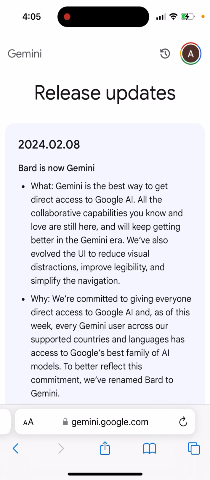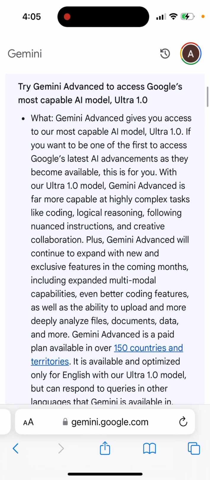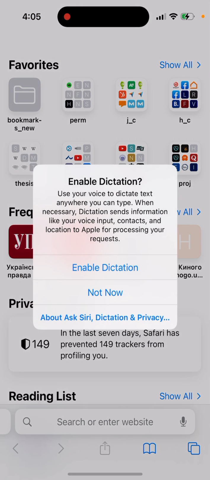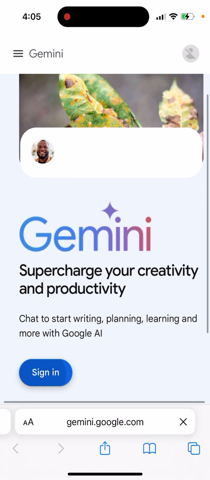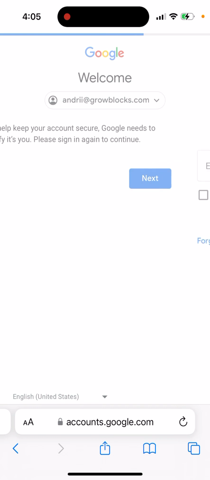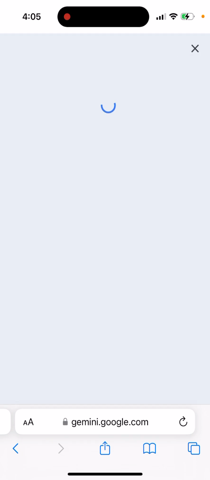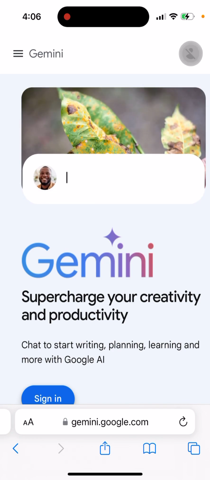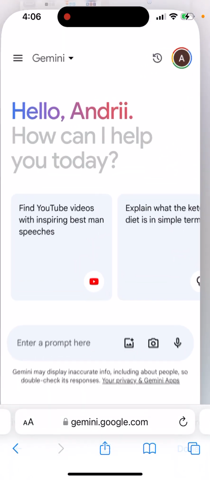You can see all the recent updates, what's happening. There are a lot of updates. Then there is also Gemini Advanced. You can go to Gemini again here, sign in with your account, and then select. There are still some bugs here. I don't know why, it's a bit weird behavior. It keeps signing me into some old accounts, but all right, whatever.